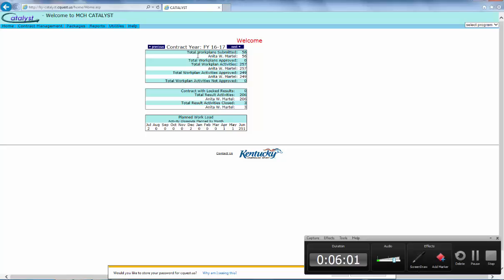Welcome to MCH Catalyst. If you see the welcome screen on this screen, you have successfully entered Catalyst. If your login is unsuccessful, Catalyst will prompt you to attempt your login again. If your screen is different than what is shown here, go to Select Program on the far right side of your toolbar and choose MCH from the drop-down menu. If you see Welcome to MCH Catalyst, you are in the right place.